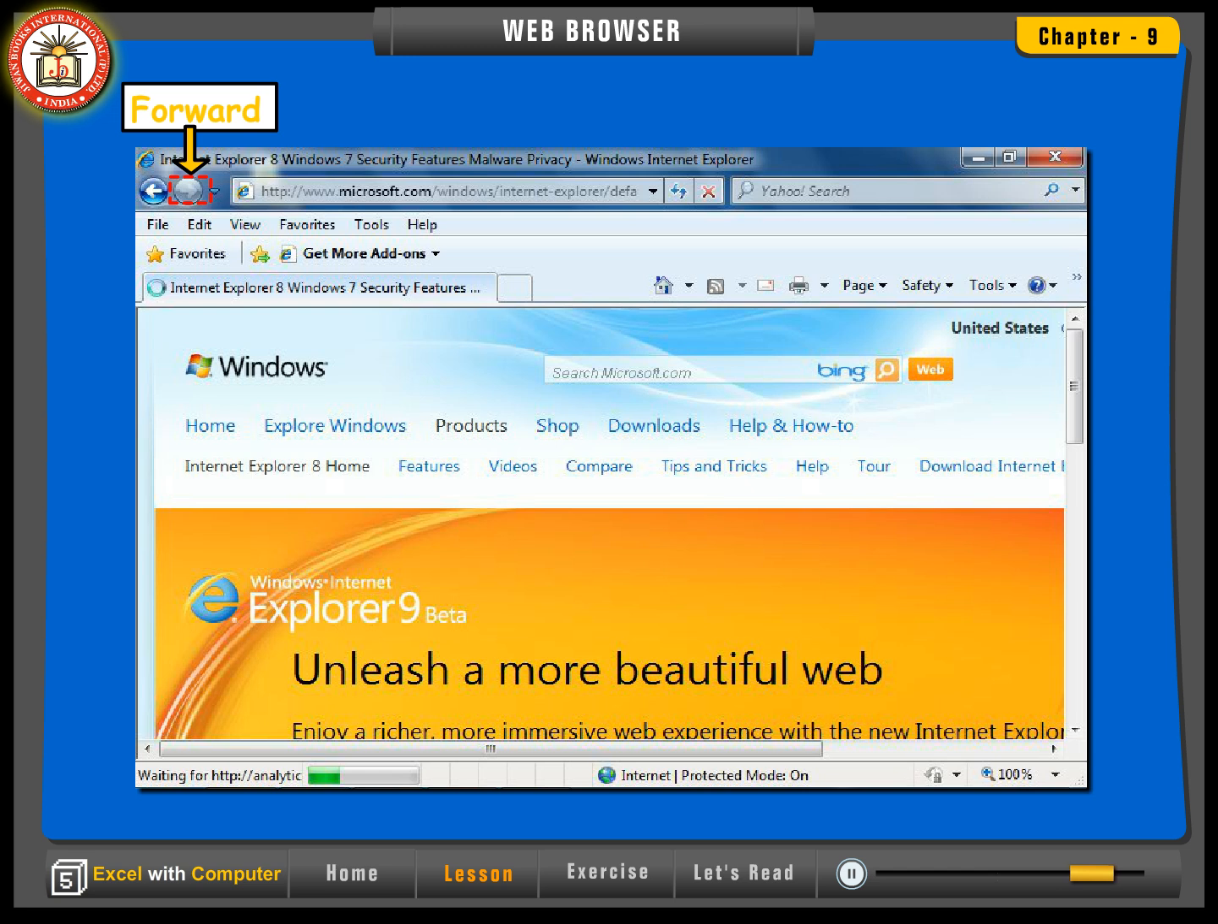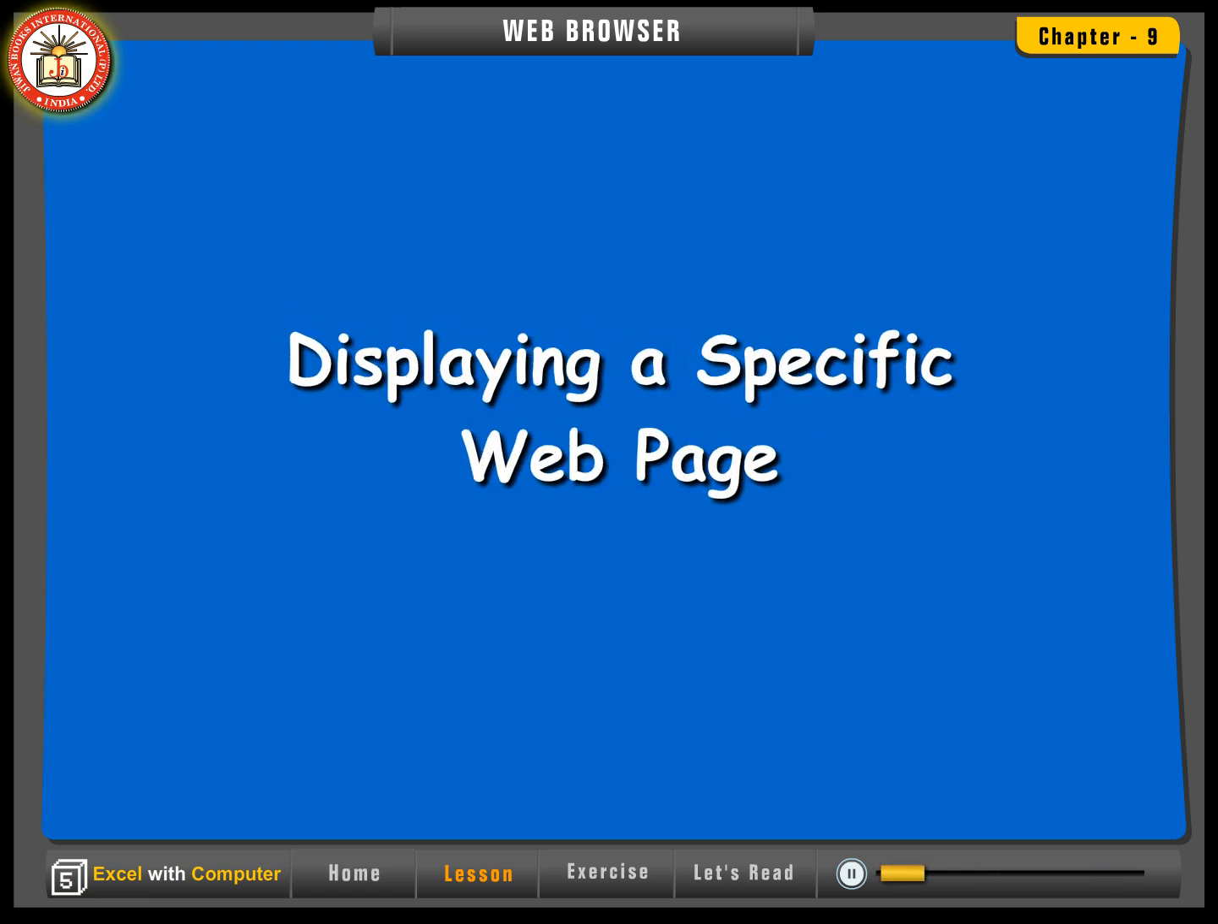button. Stop stops downloading a page from the internet. Refresh refreshes the current page to show the latest version. Search. This gives you access to search information by using the search engine. Displaying a specific web page.